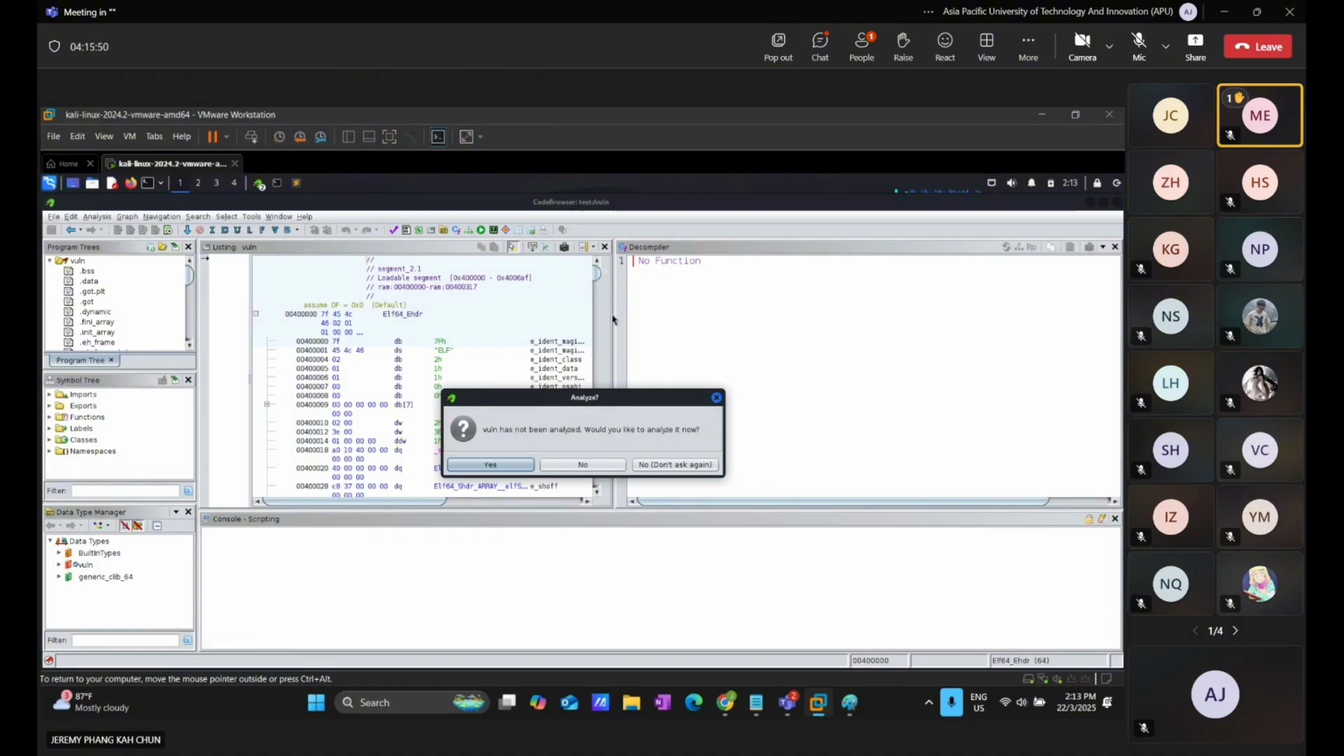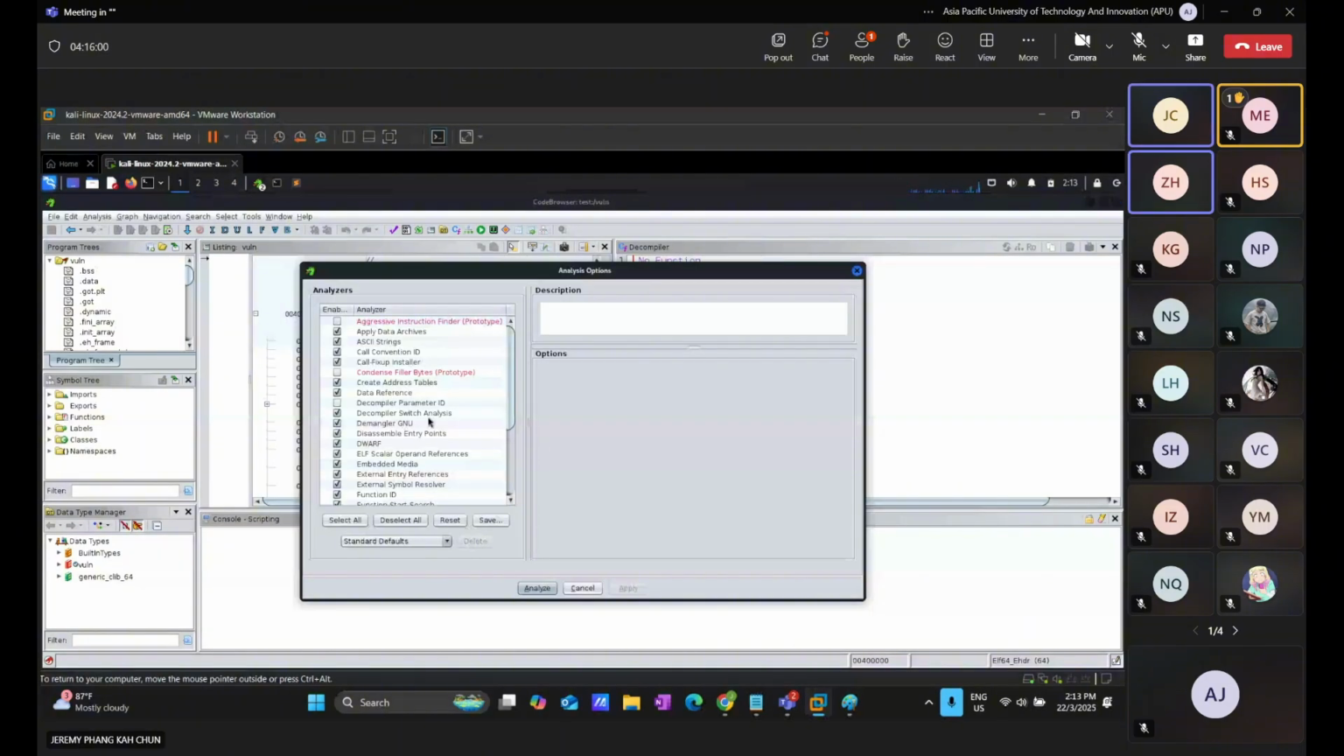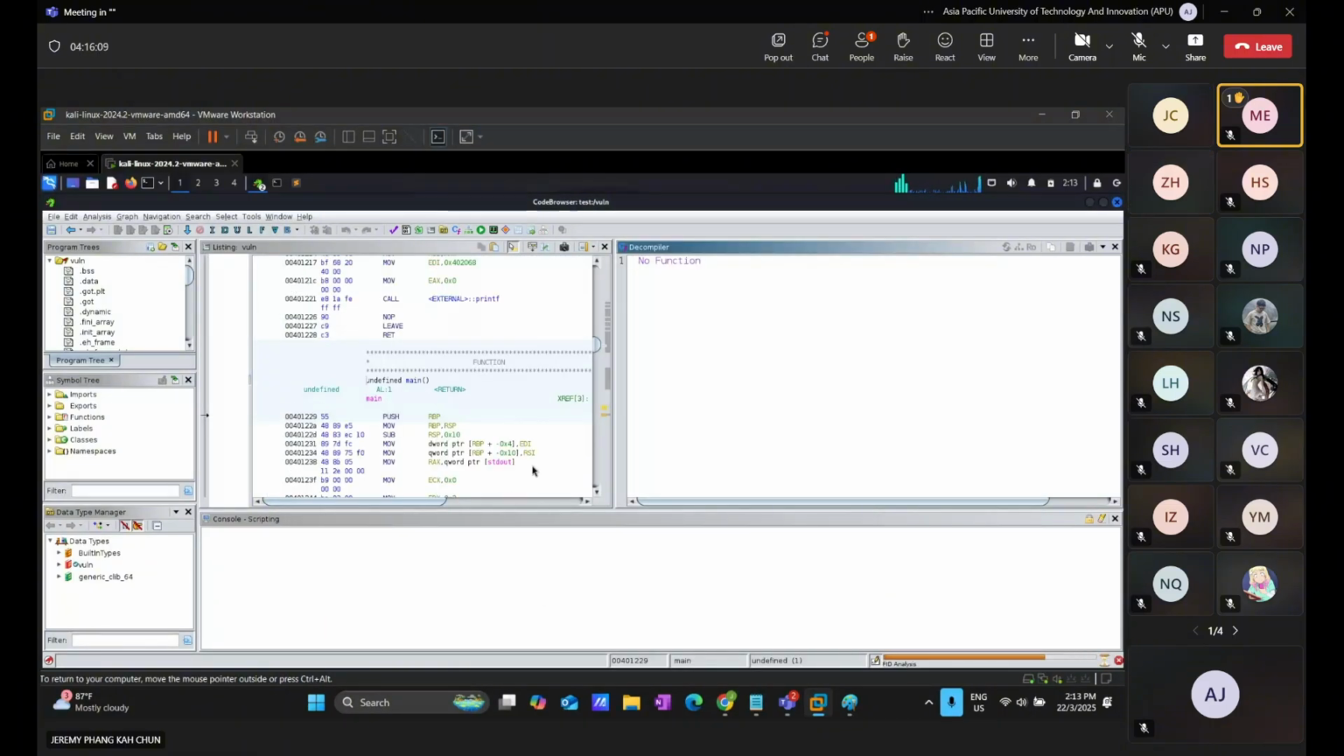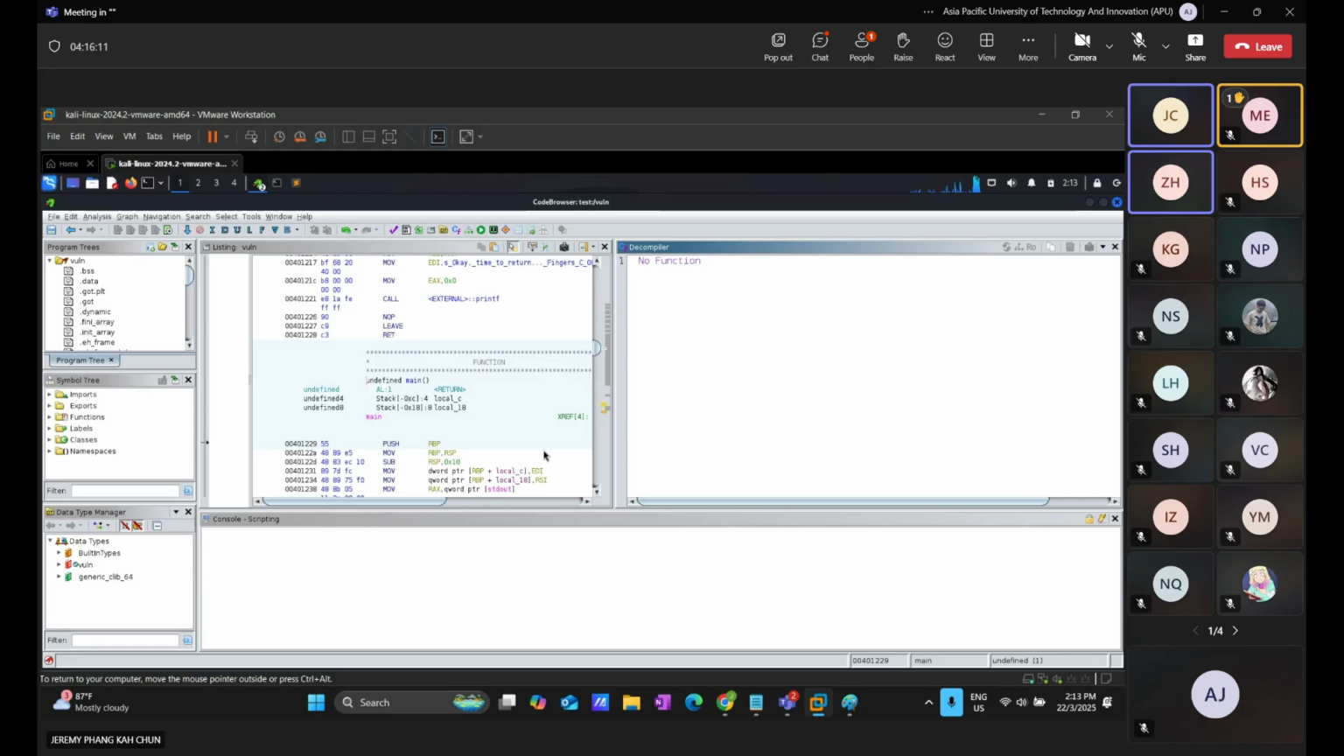For those of you who have reached this screen already, when it asks you, would you like to analyze it, you need to click yes. And right over here, do not touch anything. All you need to do is just click analyze. We will just use the default settings from Hydra. Just click analyze and give it a few seconds to decompile.